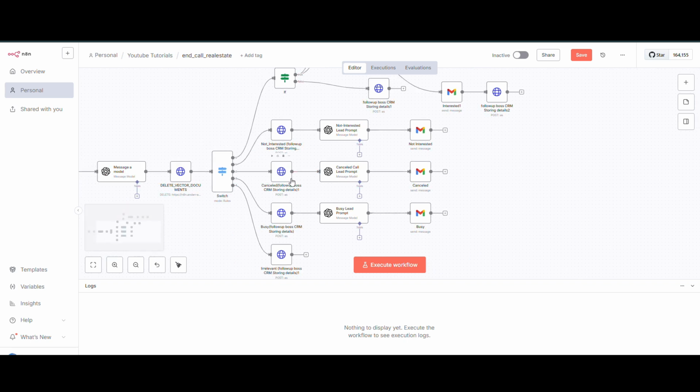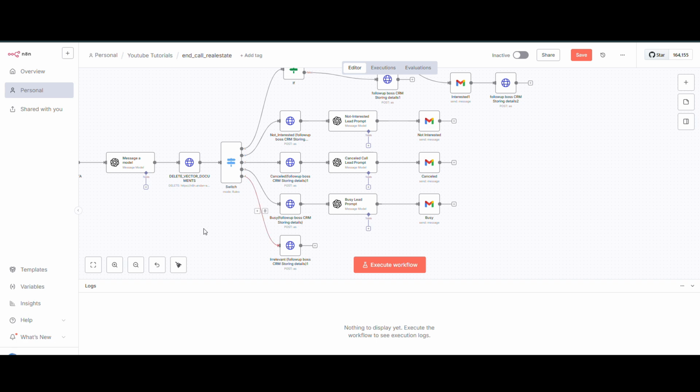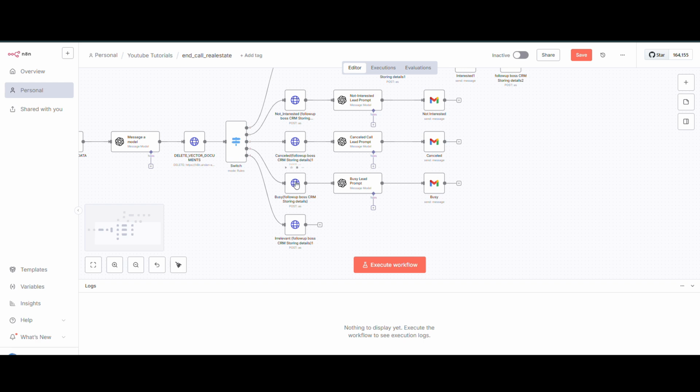Then we have the cancelled section. Let's suppose the user never picked the call. In that condition, we can send him an SMS if you want, but also just keep it at email. So we can send him an email using OpenAI. Then we have another section: in case the user says that he was busy, then we can send him an email that we will call him tomorrow or maybe the day after tomorrow or on weekends, right? Whenever you want to call them, right?